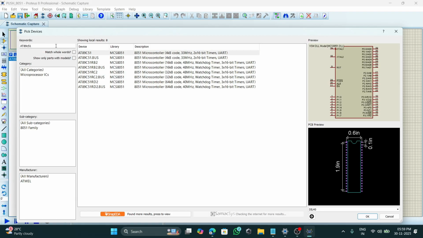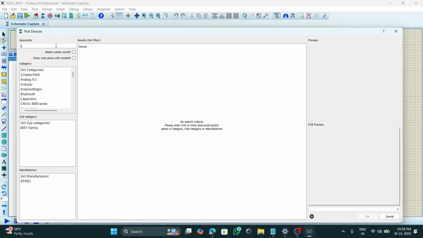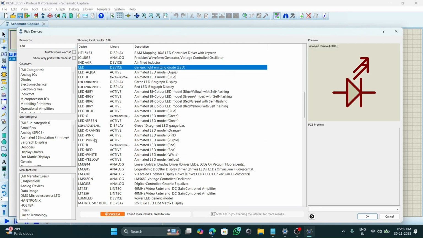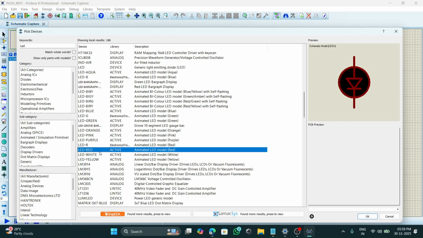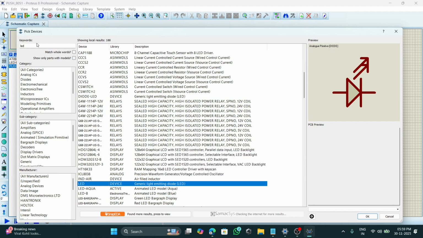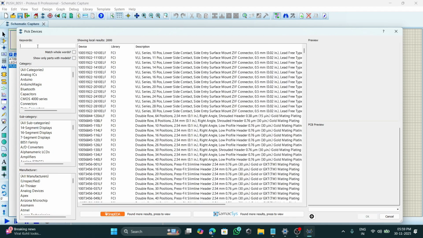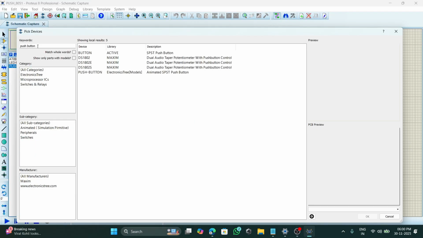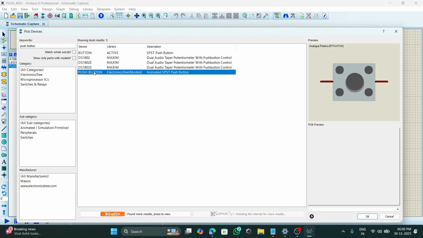The next component we require is an LED. So search for LED, and here you will get different colors of LED. So I will pick red color LED and double click on it. The next component we require is a push button. So let's search for a push button and select this push button.